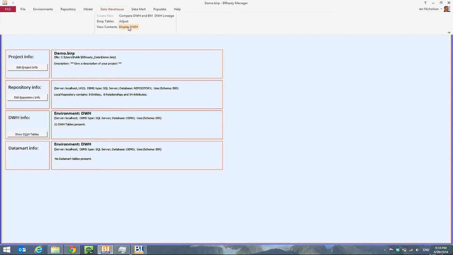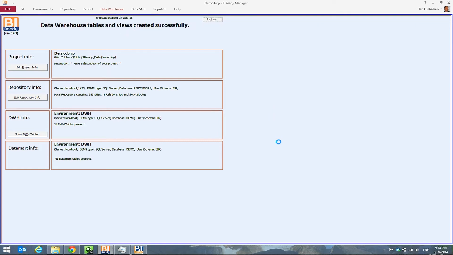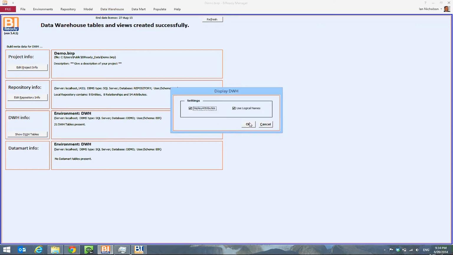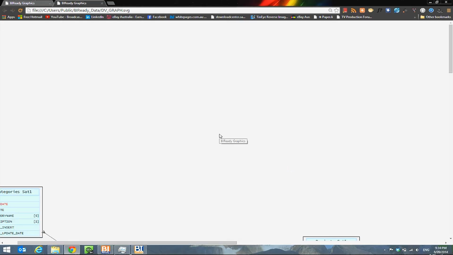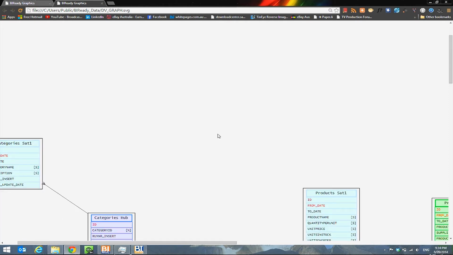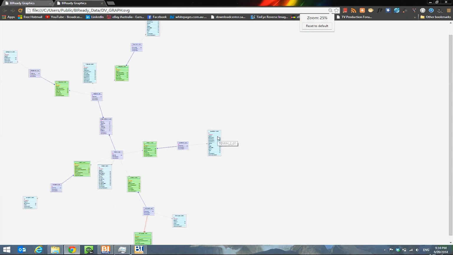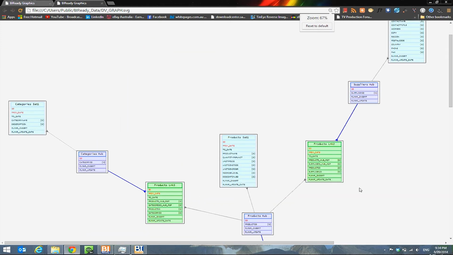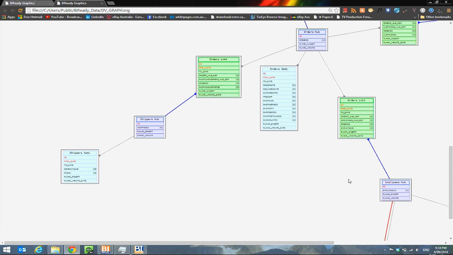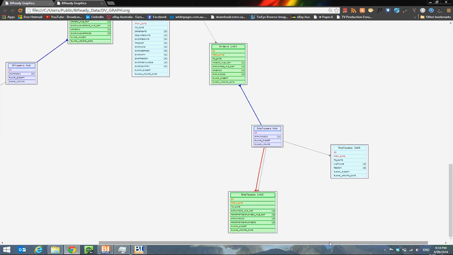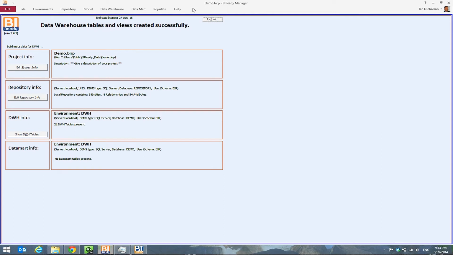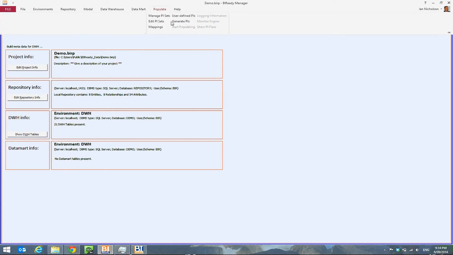And again, I can display that as an ER diagram. And there is my Data Vault architected target, which BIReady created in those few seconds. So there we go. It's all there. Very quick. Okay. So now I've got my target model. What I need to do now is simply populate it.